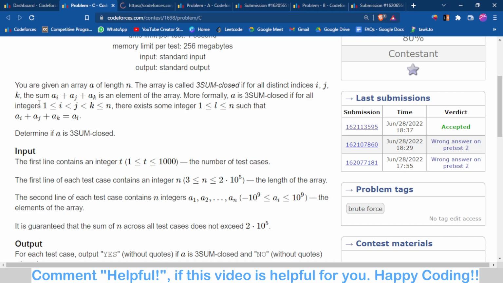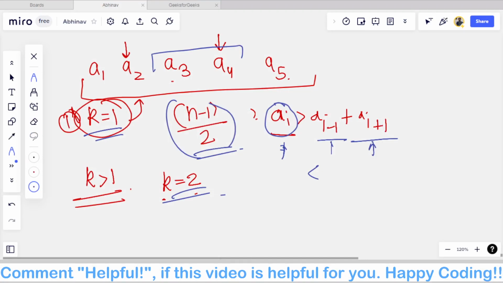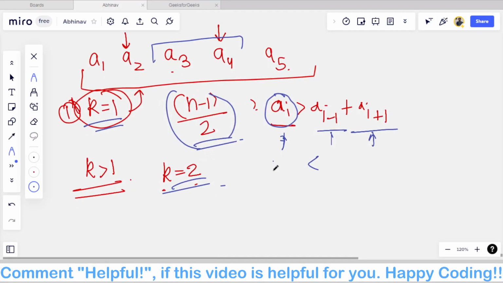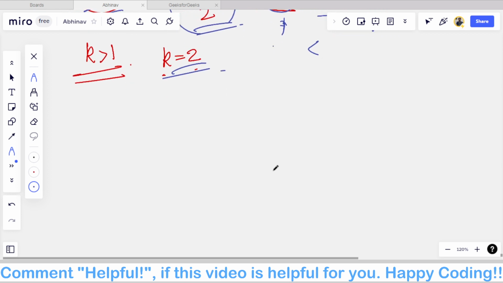So here it is a very simple problem. I mean, the problem statement is very simple. Okay, the problem is not simple, the problem statement is quite simple. So let me just explain that to you. Let me just tell you what the problem statement is saying.